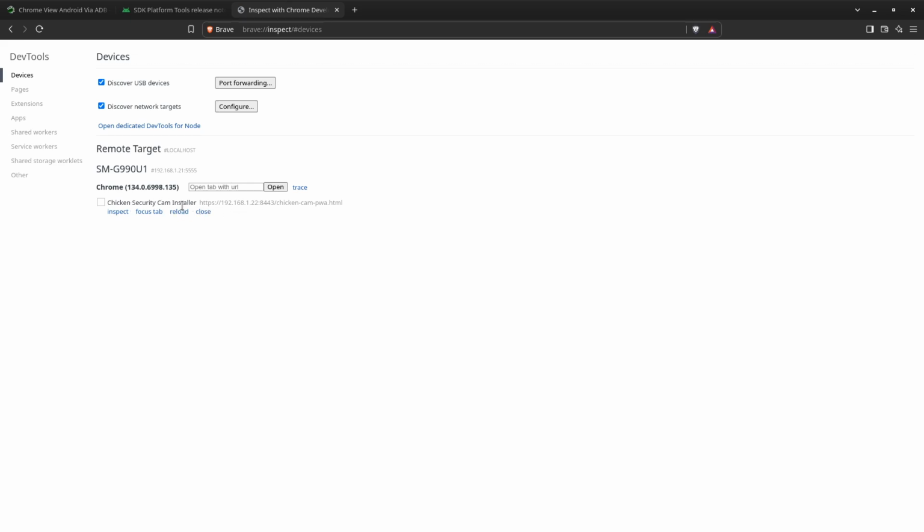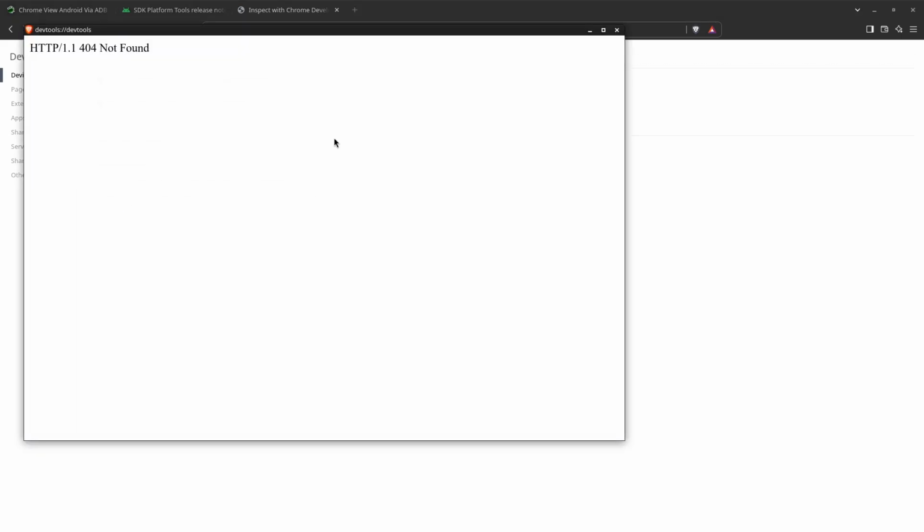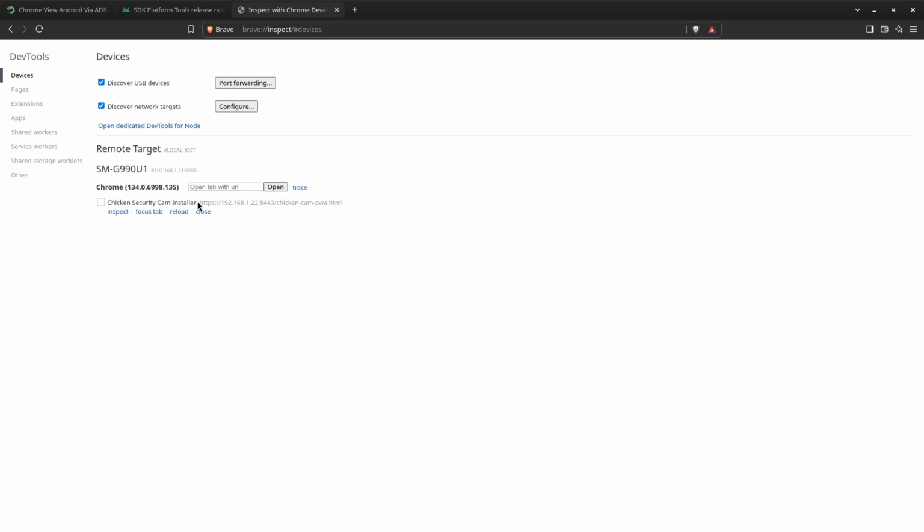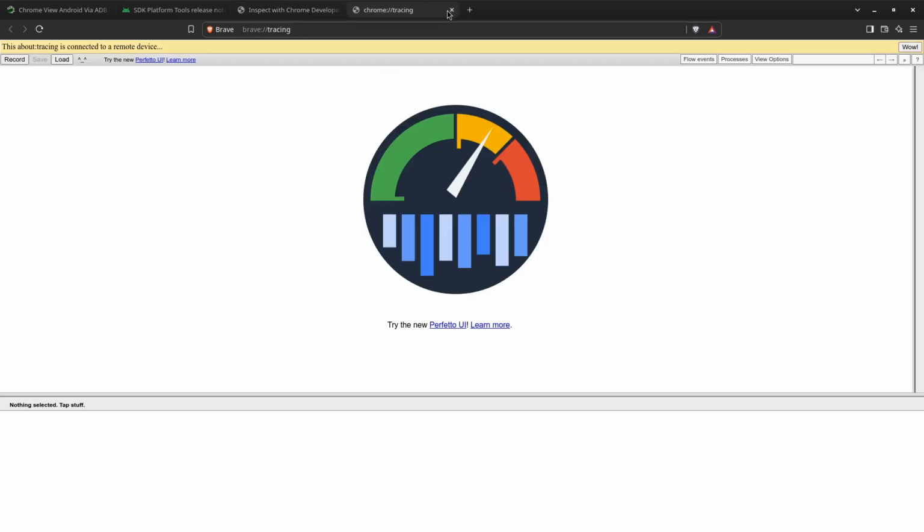So this is the app that I was working on. What I can do is click on inspect here. Okay, that doesn't work. I guess because it's not open yet. So let me allow this time. Only this time is fine. Focus tab, close. I can close it here. I can inspect this if I click this. Oh, trace. Is there a trace? No, trace doesn't work.